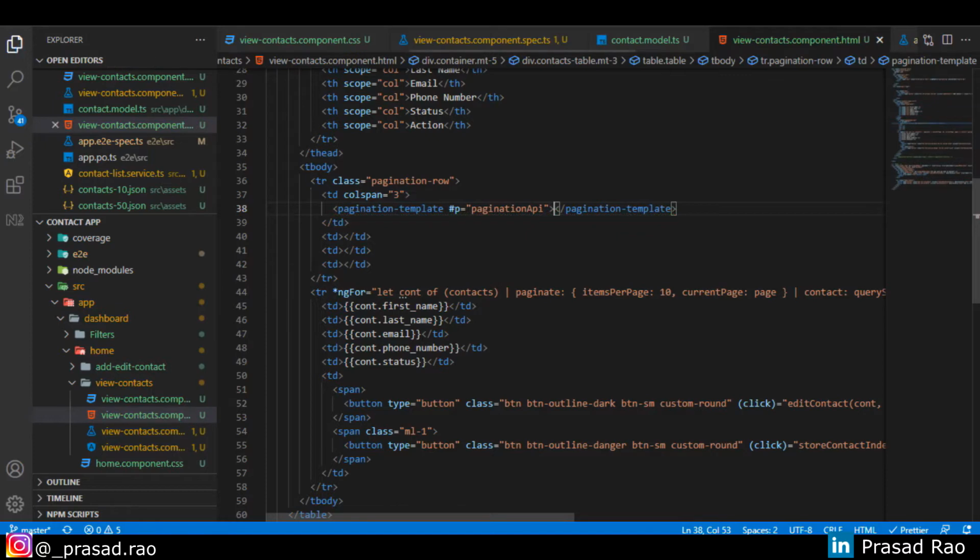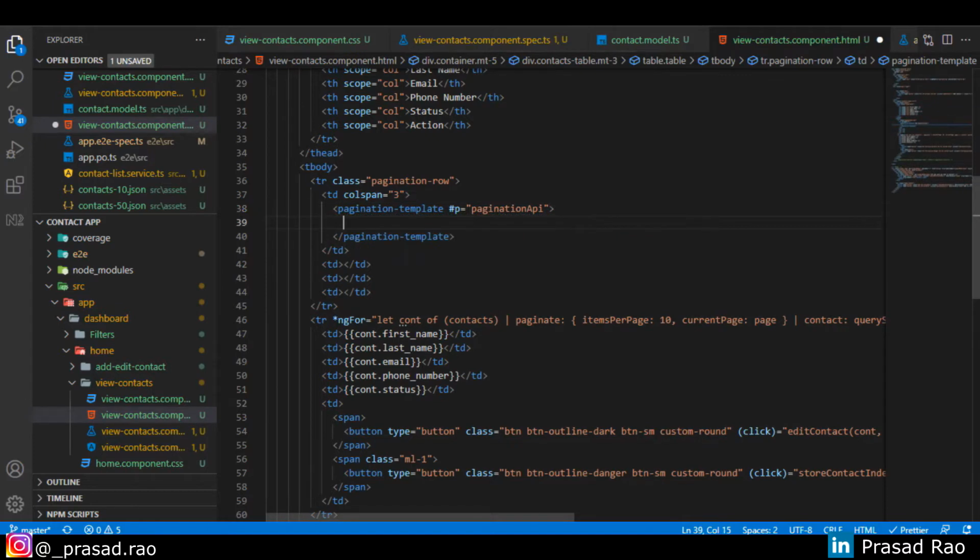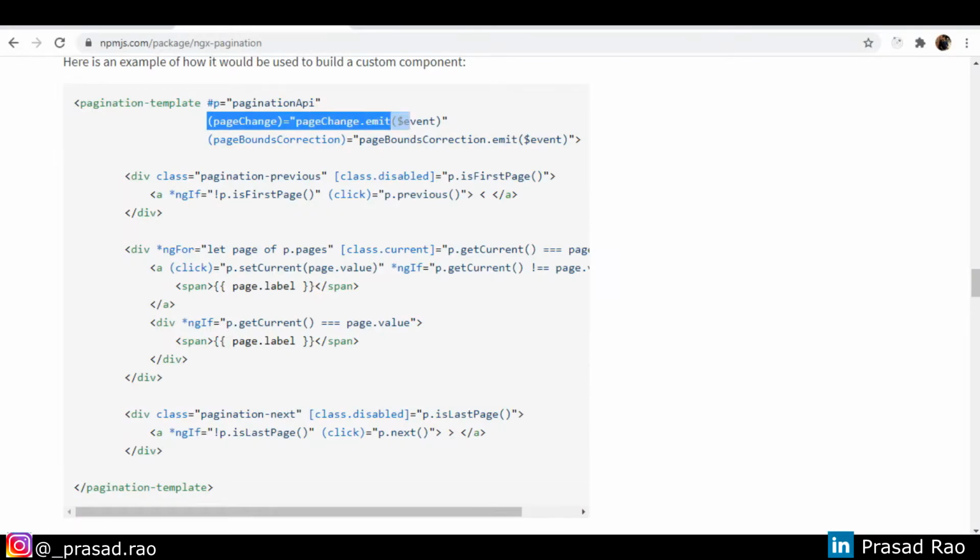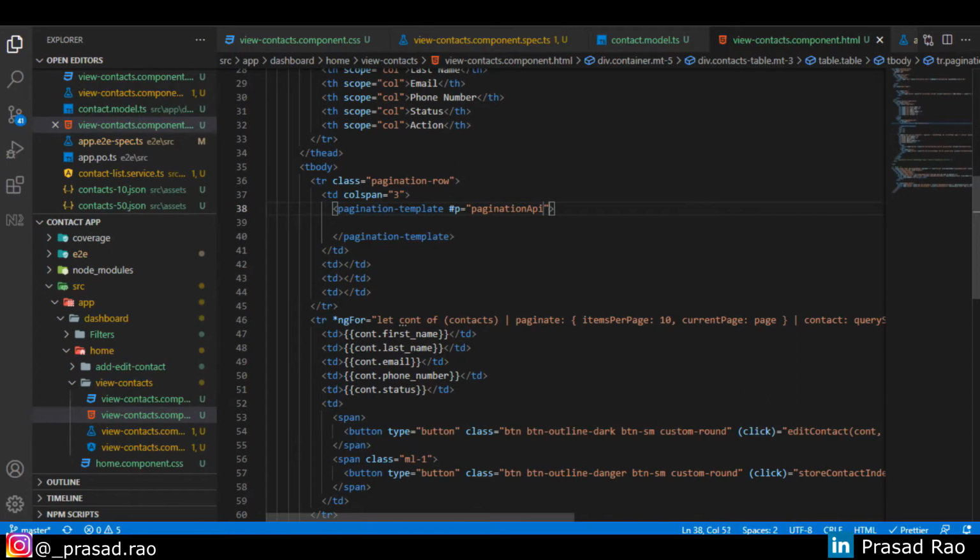Within this pagination template we'll be putting our form controls, that is the drop down for rows. Also, one more thing we'll need with the pagination template is the event. Out of the 2 events, we'll just need the page change event. Let's copy that here. Whenever the page is changed, your page change will be called. You don't need this, so you'll directly assign this to your page. The $event will emit the current page number.